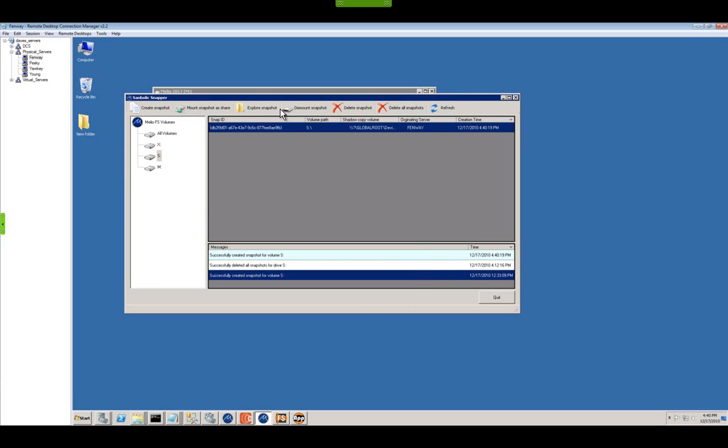Additionally, if I want to give access to the snapshot to servers that don't have the block level connectivity, I can mount the snapshot as a network share. Now, since this snapshot is in the file system itself, it can be accessed by any member of the cluster. It does not have to be the server that created it.